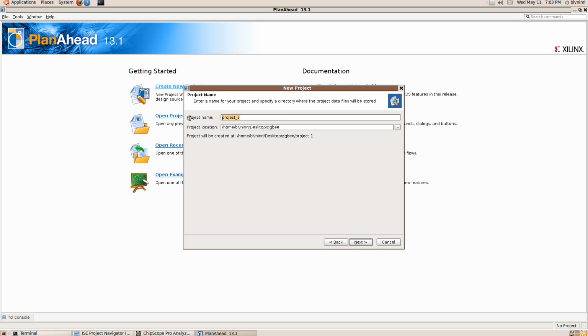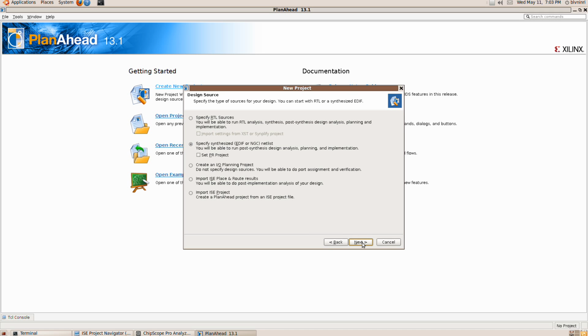And you need to give it a name, generally a telling name. I'm just going to call mine planAhead because this is the planAhead section of my project that's being put in the same location as my project. So I'm going to click next. In order to do this, we've synthesized everything already, so we can give it a synthesized netlist, and we want this to be a PR project, so make sure you click PR project.